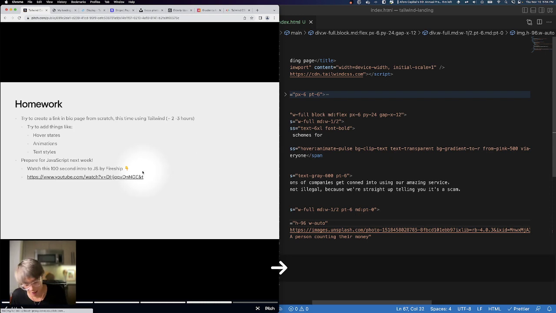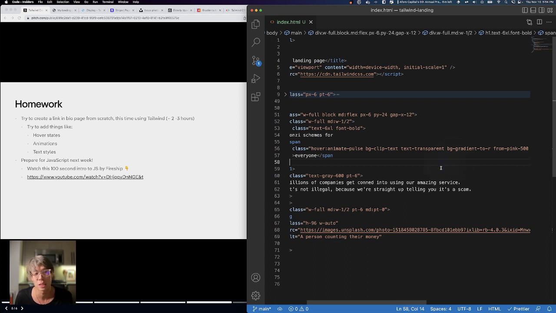Cool. So the homework is I want you to try to recreate your link in bio page from scratch, but this time using Tailwind, right? I think this will be a good exercise to consolidate what we did with just HTML and CSS, and then doing it in Tailwind and comparing the differences. How did it feel? Did it feel a lot easier? Did it feel harder? And I want you to also try to add things like hover states, animations, and text styles, some of the things that we played around with today in the demo.